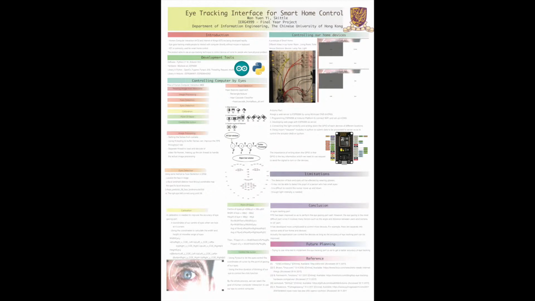I have used Python and Arduino as software. In hardware, I only use a MacBook Air and an ESP8266 as the IoT part. I also use a lot of libraries in the Python and Arduino parts. After talking about the development tools, let's move on to the eye tracking part and the IoT part.